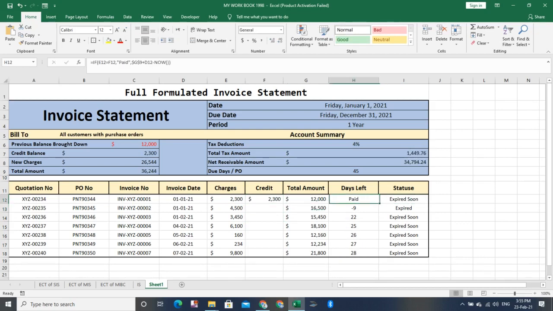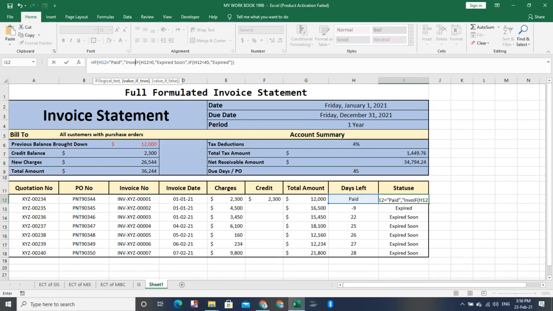Now, if this cell shows paid, this should not show expire soon, this should say invoice paid. What we have to put in this formula is an IF function saying that if this cell, H12, is equal to paid, like if this cell shows paid, then say invoice paid. See, invoice paid.